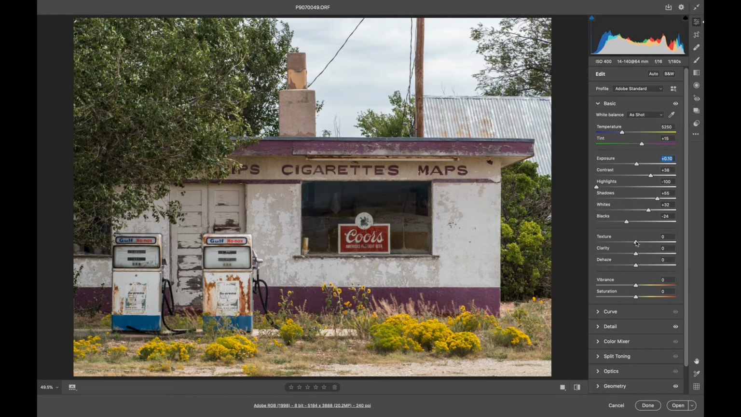Let's add a little texture. There's all of this nice flaking paint going on here, so let's push that up. Let's see, do I like texture or do I like clarity for this? Okay, let's see here. I think I'm going to do a little texture and a little clarity. Okay, that's looking pretty good.